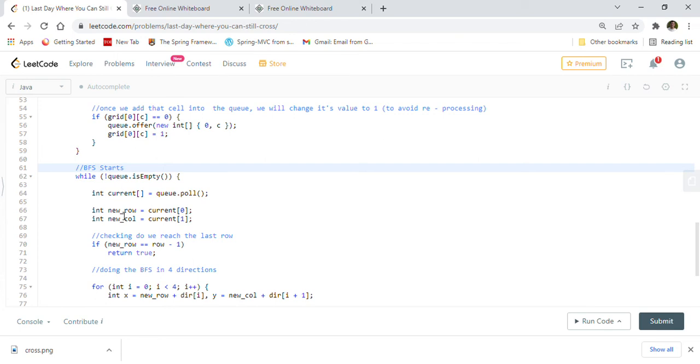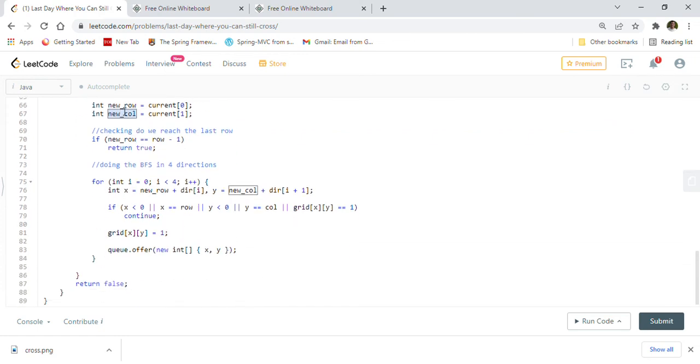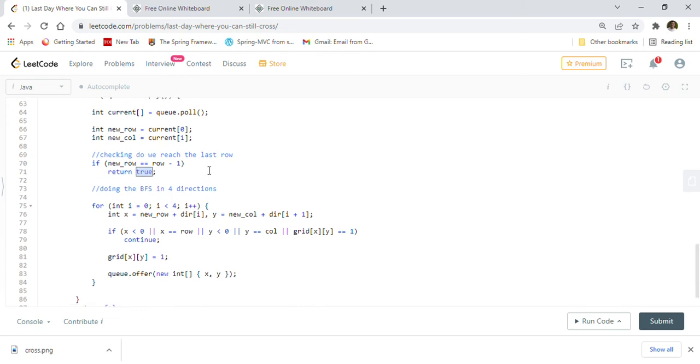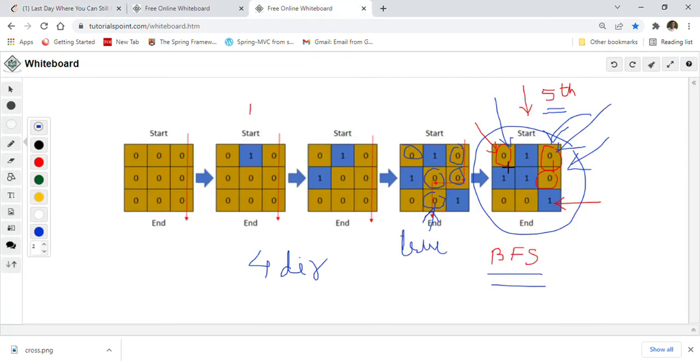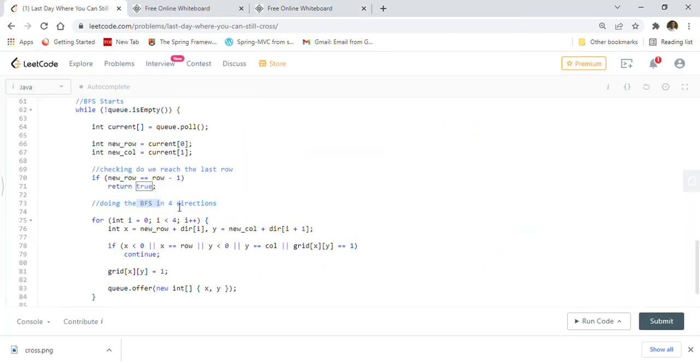So while the queue is not empty, we are just going to poll the current, like we'll remove from the queue the coordinate of the cell, and we'll get the new row and new column. Let's say we just called it new row and new column, and we will check if we reached the end of the row. If we reach the end of the row, then we will just return true, because it means that we can do the crossing from top to bottom, correct? If we did not reach the end of the row, then it means that we have to do the BFS, correct? For example, here we will do the BFS, here we will do the BFS, here we will do the BFS, because we did not reach the end of the row, and we have to do it in 4 possible directions, right?